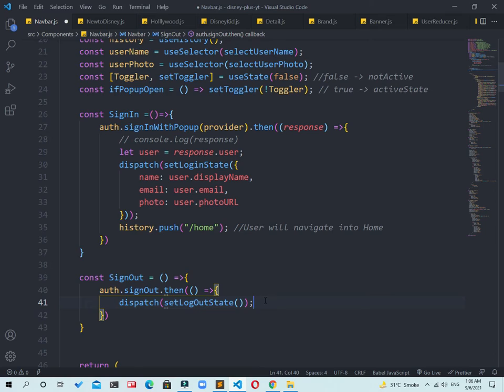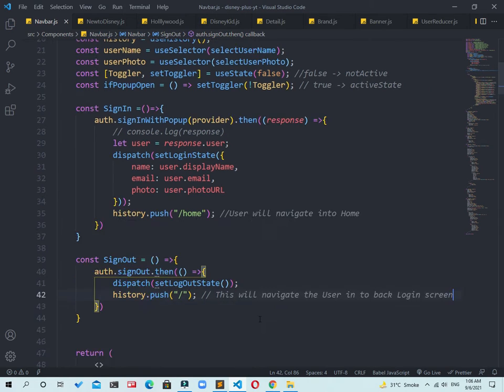So when the user logged out, I want to history push into the login screen just like this. So I'm passing the command, this will navigate the user back to the login screen after sign out.